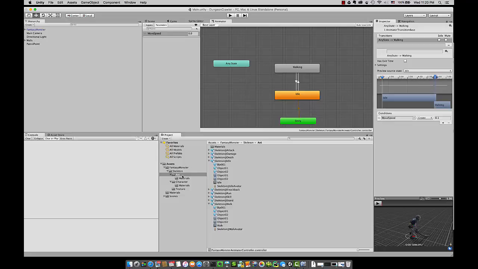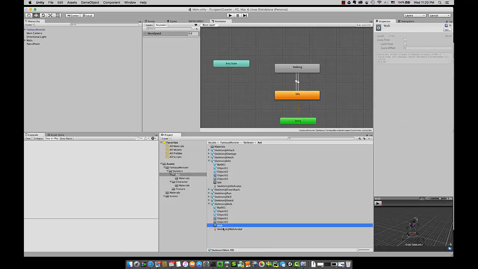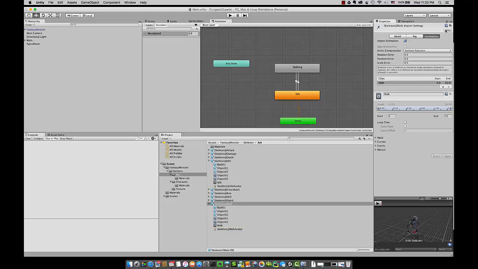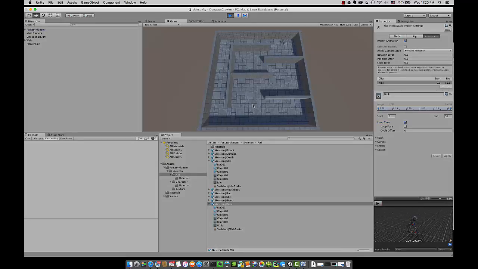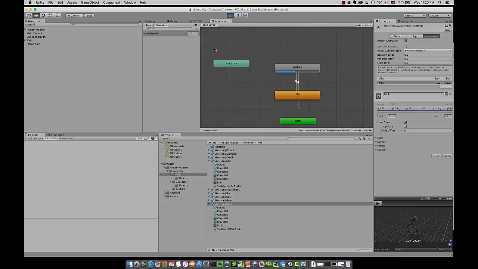So come down here into assets, find it. There's the walk animation. I'm going to come up here and click edit. And I'm going to find loop time. I'm going to click it. I'm going to click apply. And hopefully that's all I need to do. And now we're lumbering along quite nicely. And if I switch over to my animator, I can see that that is in fact cycling.